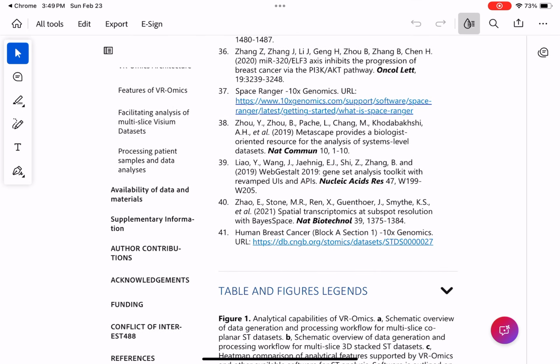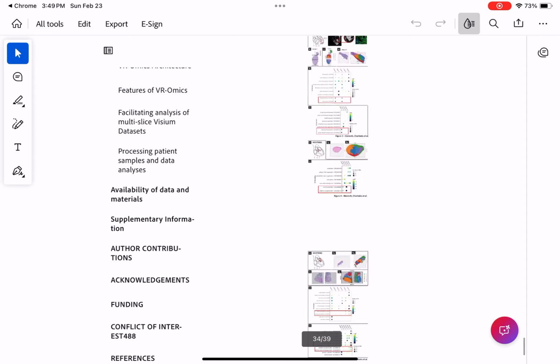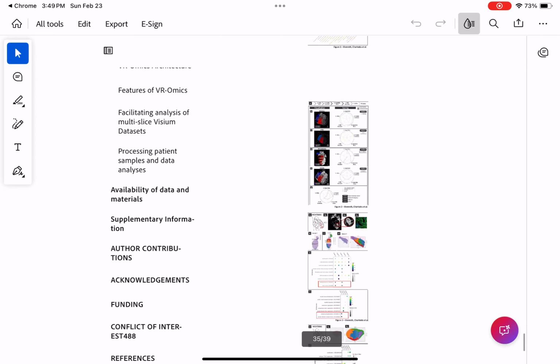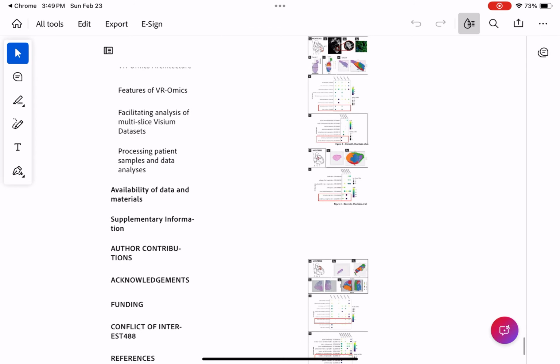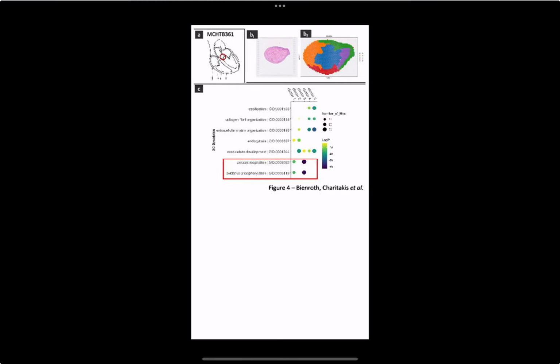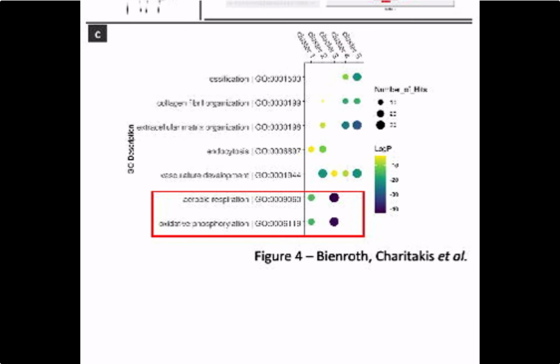Oxidative phosphorylation and aerobic electron transport chain signatures are highlighted in a red box for cluster 1 located at the center of the tumor. We then sought to validate this upregulation of oxidative phosphorylation and aerobic respiration in the clusters identified through the STAGIT algorithm.